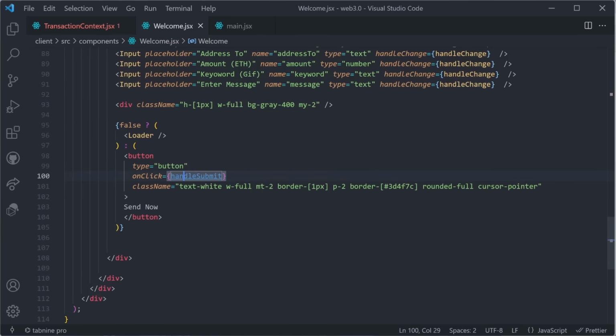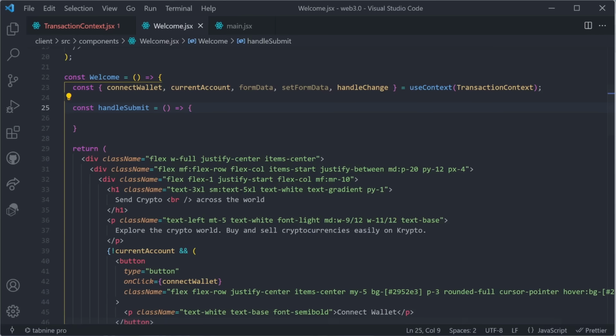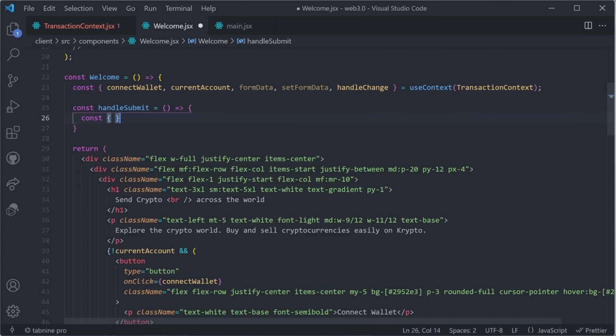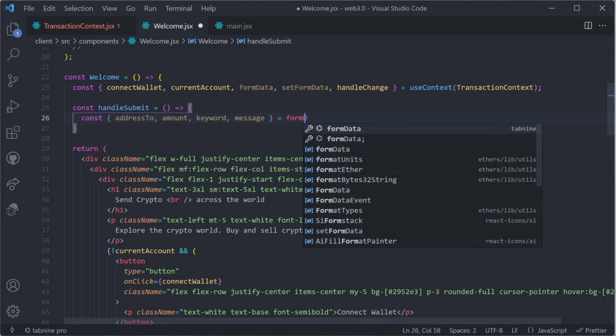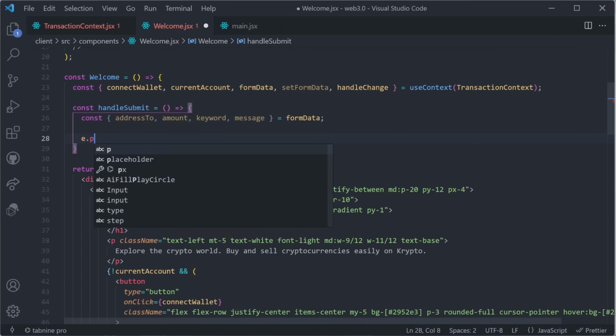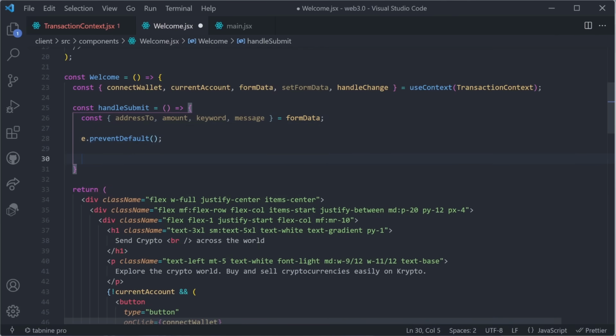We have our handle submit here. So if we click it, we have to implement that handle submit function. And right here, we can destructure all of the properties from the form data by saying const in curly braces addressTo, amount, keyword, and message is equal to formData. We simply destructured these properties. Then below, we can call e.preventDefault. Usually, when you submit a form, the page reloads. But in React applications, we want to prevent that from happening, and that's why we're calling this function.